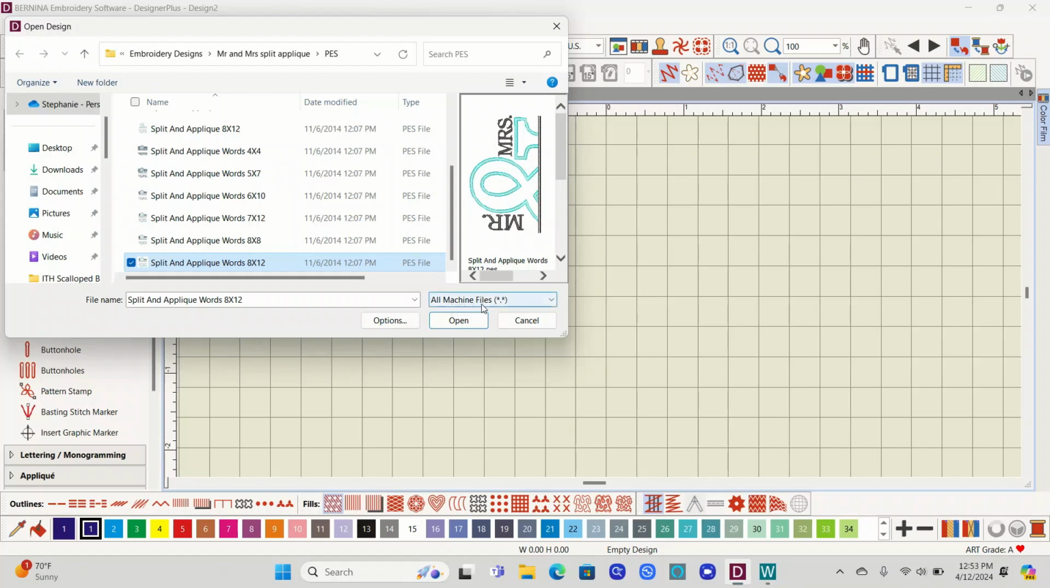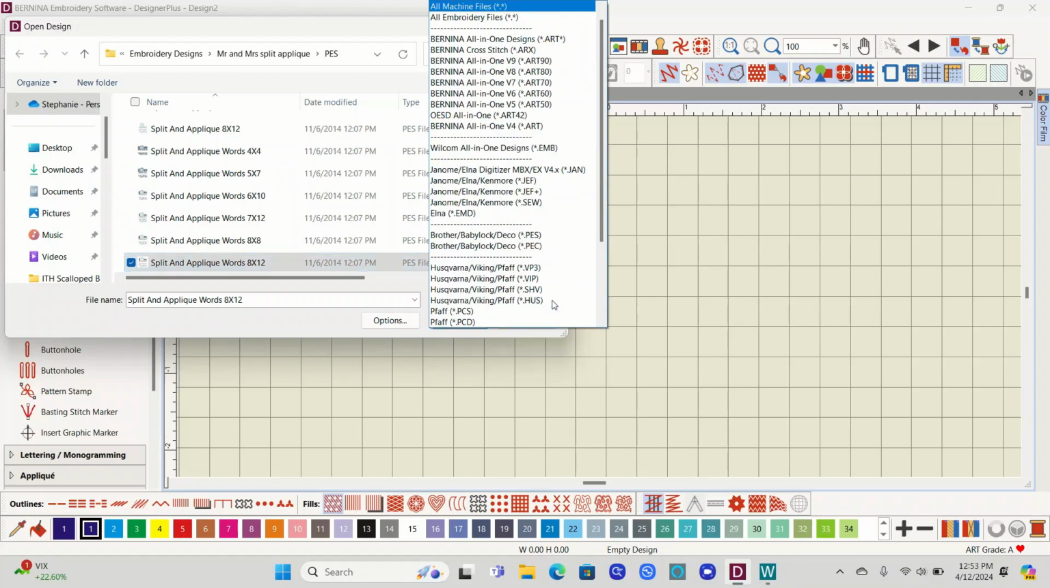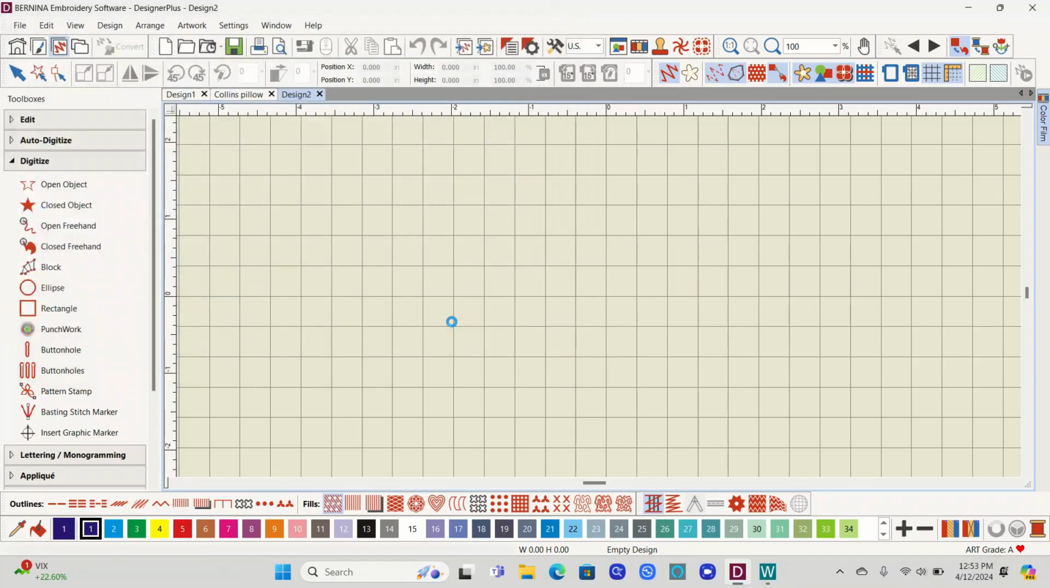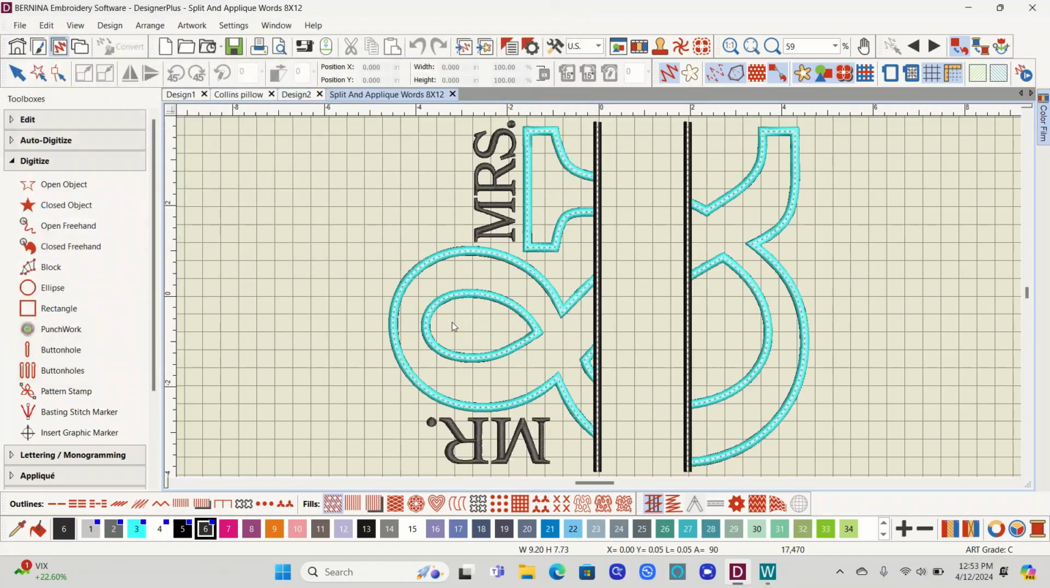Right here, I just want to quickly note, it's always good to have all machine files available. So when you're looking for a design, some of my designs are only in ART, some are only in PES, depending on what format I purchased them. So be sure you have all machine files checkmarked or ticked so it will open everything that's on your computer and not just a certain format. All right, so I've chosen my design, click Open, and it's going to import it into the Bernina software.